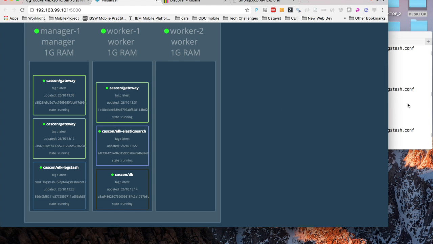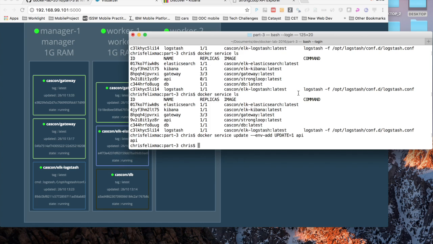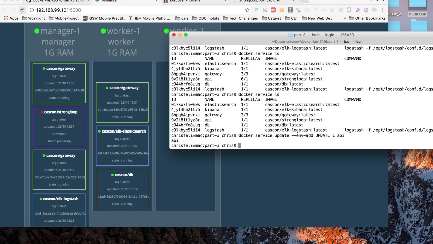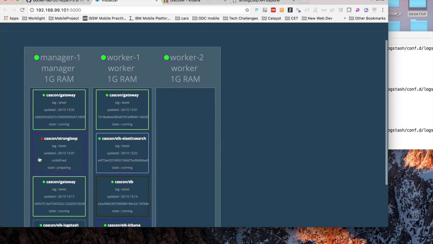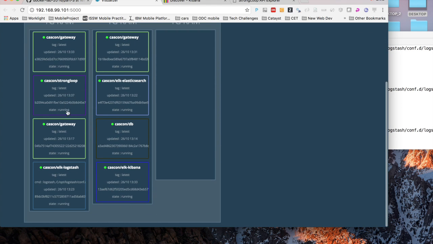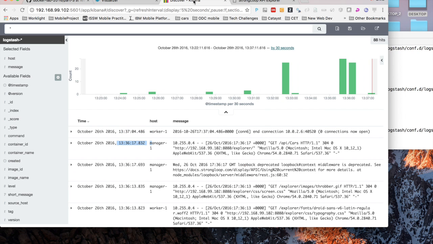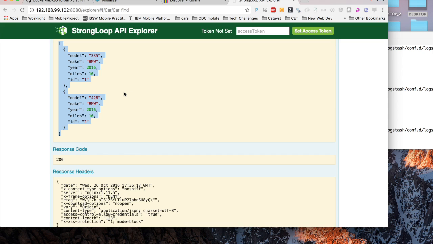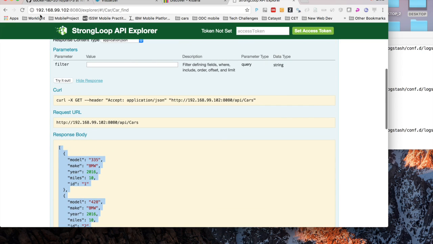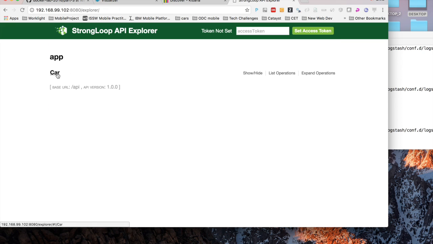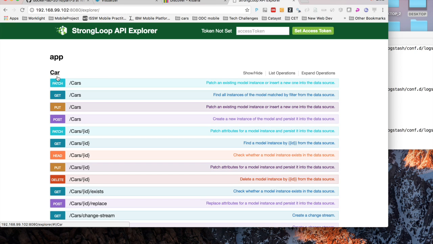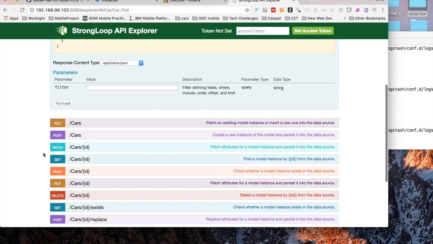But you can just update an environment variable on the service, Docker service update environment, maybe create an environment variable called update equals 1, and that will automatically restart. You can see here the API is getting restarted. And sometimes you may need to do that if your application doesn't reconnect to the database as it should. But in this case, we didn't have a problem with that, so the application is running nicely.